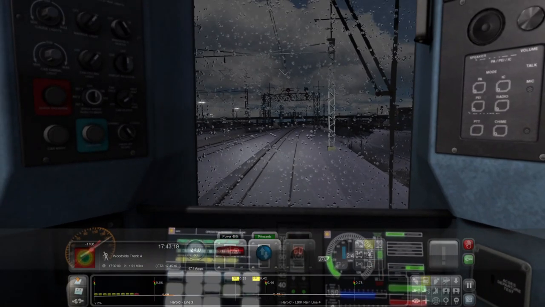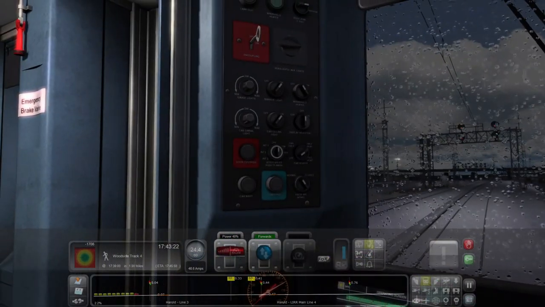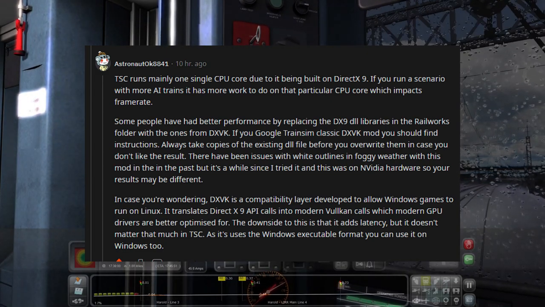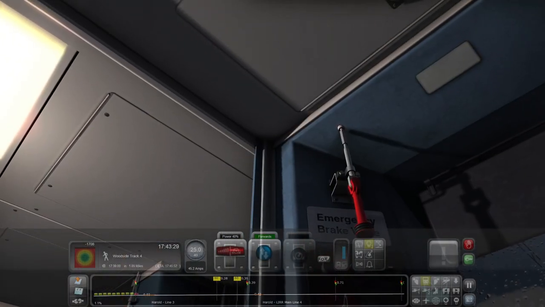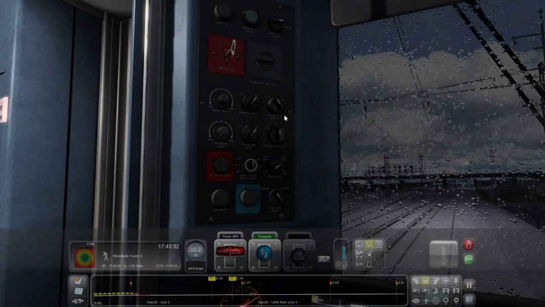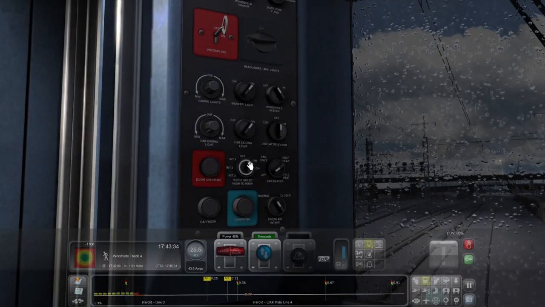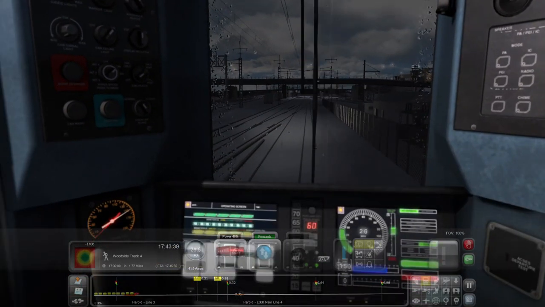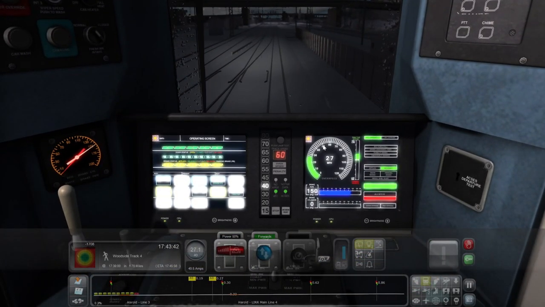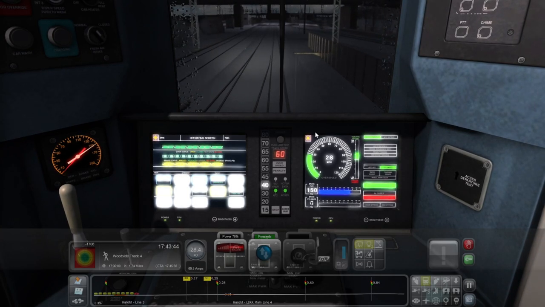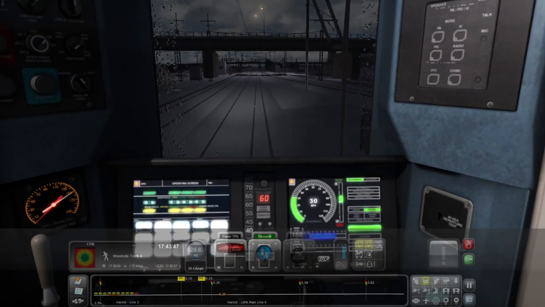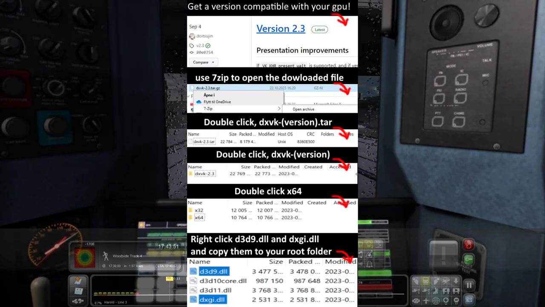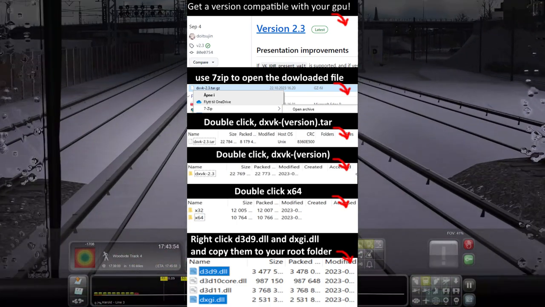Anyway, what somebody pointed out to me on Reddit is that there's this thing called dxvk. Now, I don't know exactly how it works, but I'll leave a link to a forum thread in the description if you want to read what it is and how it works. But the important thing is that it does work, for me at least. I can't guarantee the same for you, but what you do is go to the GitHub link in the description and download the latest version.